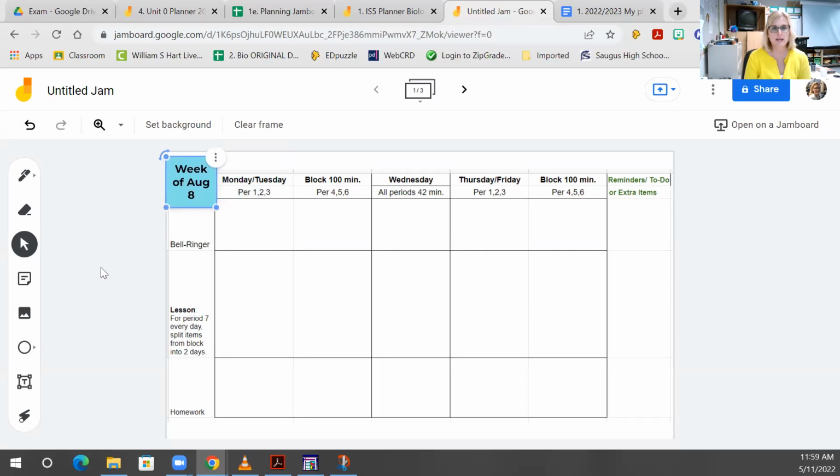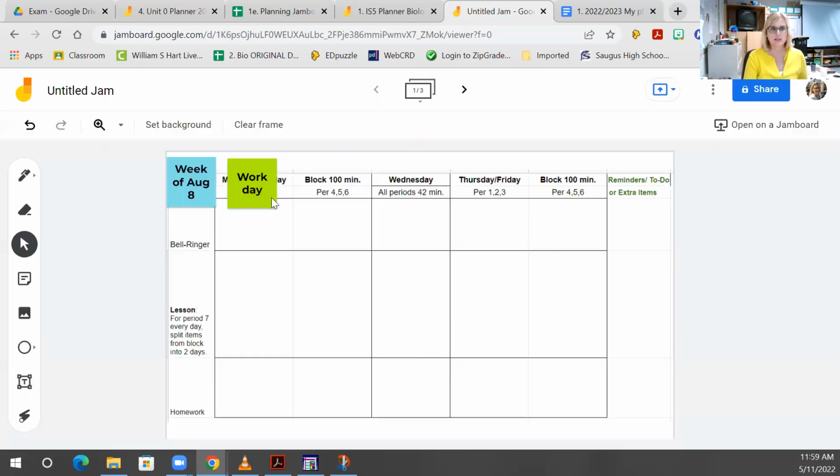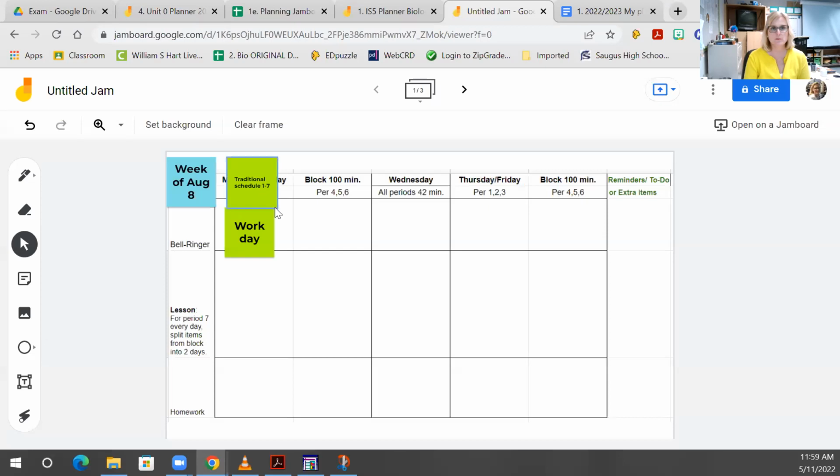For the week of August 8th, it's a traditional, well, it's weird. Monday's a work day for teachers. And so I can just put that here, work day, like that. And then school starts, but this is a traditional schedule on our first day of school. And that just reminds me it's not block. So I can do that here on the first day of school. And then the rest of this template works.